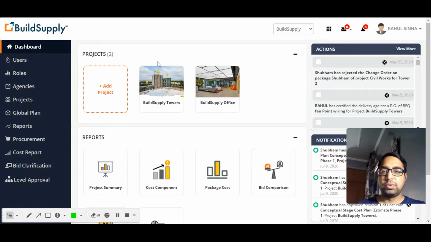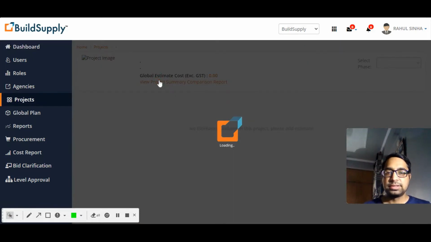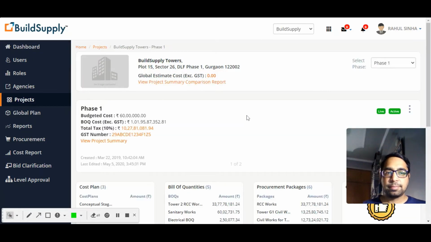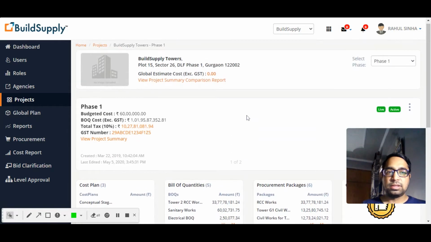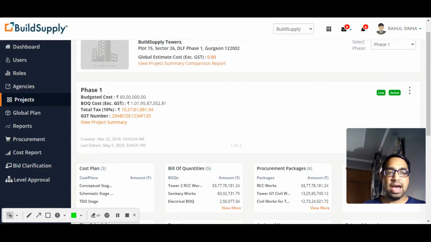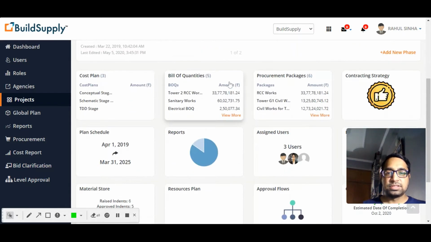For example, I have to create the work package for the project Build Supply Towers. So I'll click on the project. Here you can see I will land inside the project. I will see which phase I am working on. It should be marked active. The very first thing which I'll do is click on the bill of quantities.